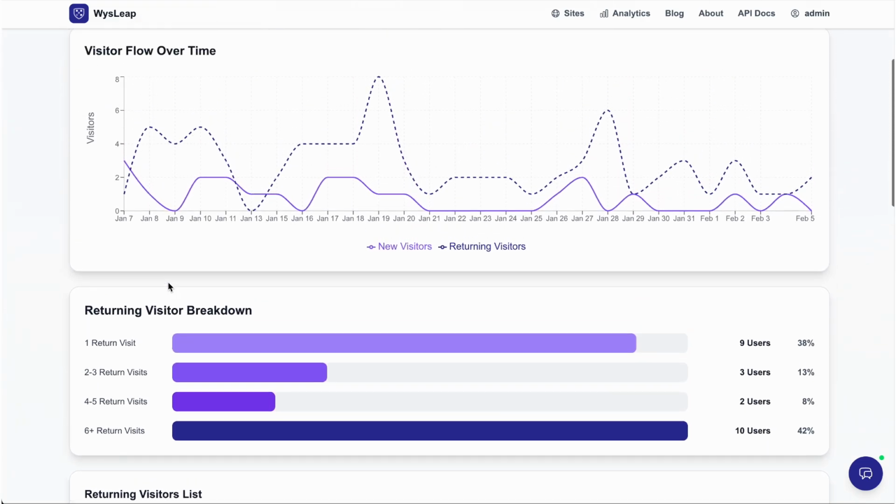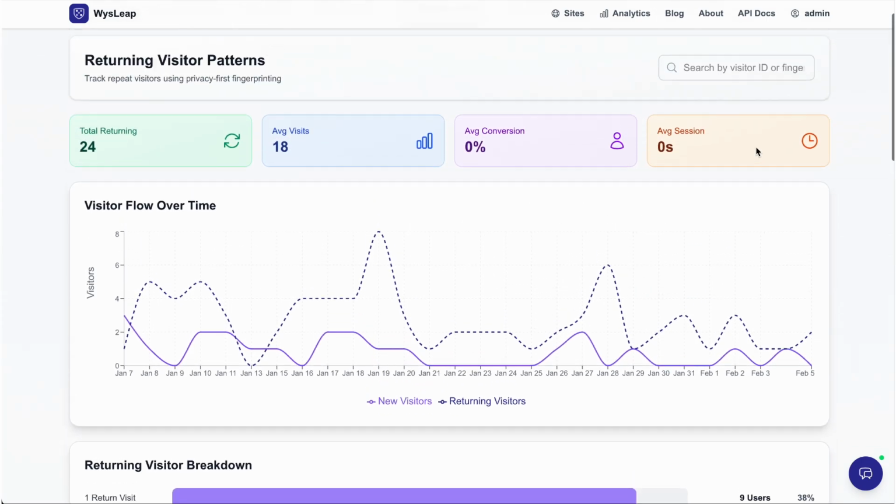The visitor flow over time chart shows the daily breakdown of new versus returning visitors. This reveals trends in your visitor base. Are you attracting new visitors or retaining existing ones? Understanding returning visitors is crucial for growth.